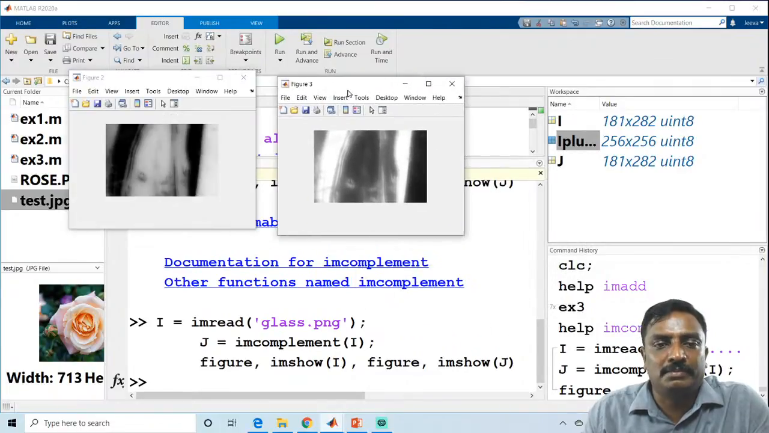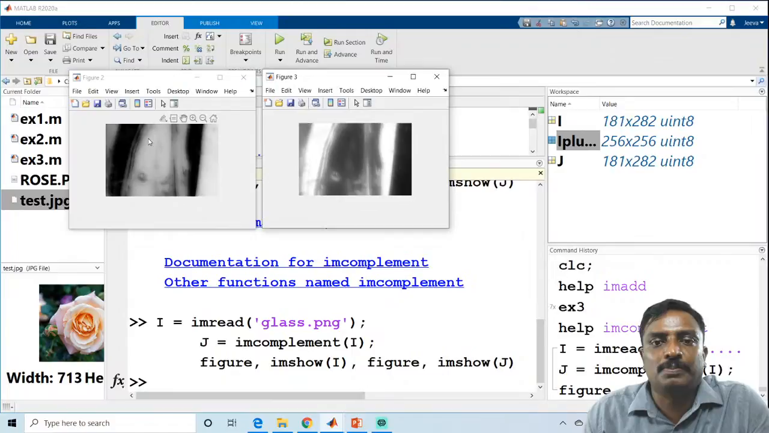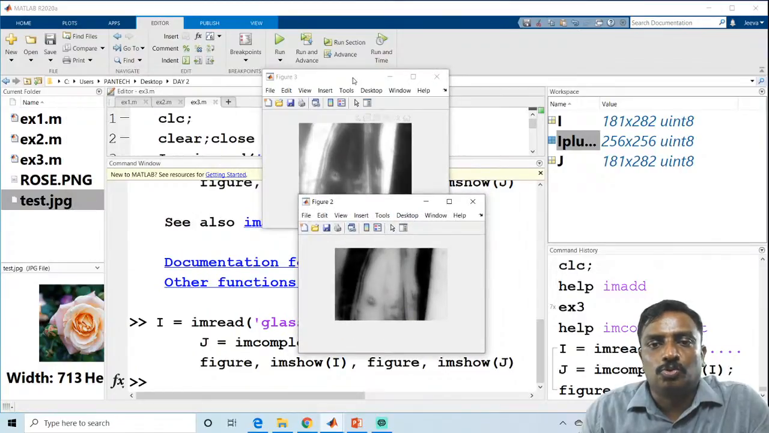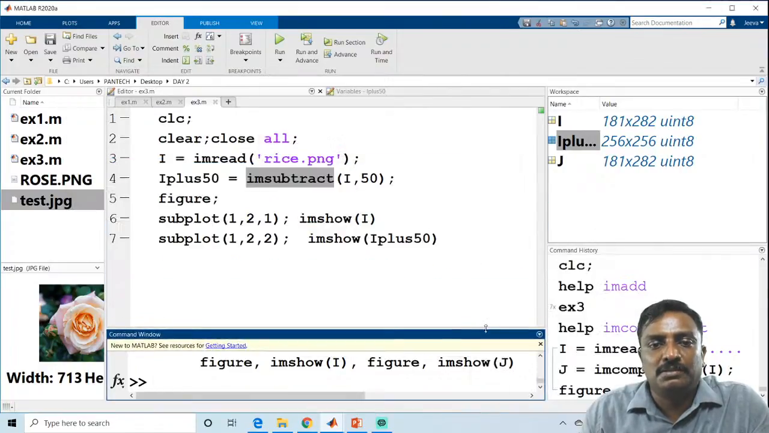And this is the complement image. Zeros become ones and ones become zeros. So imcomplement is mostly used in binary image processing, like when you do some morphological operations. So this is for imcomplement. So far we have covered addition and subtraction.